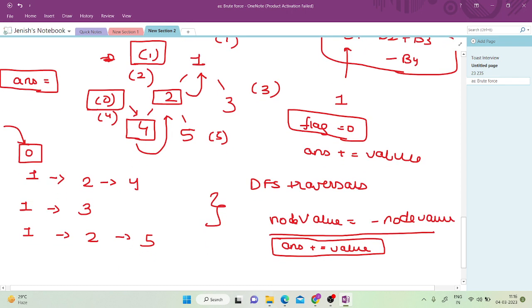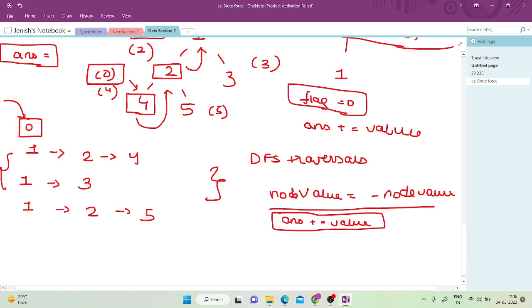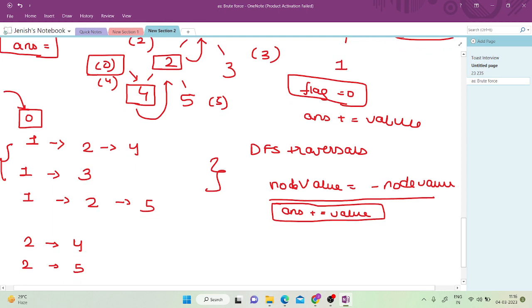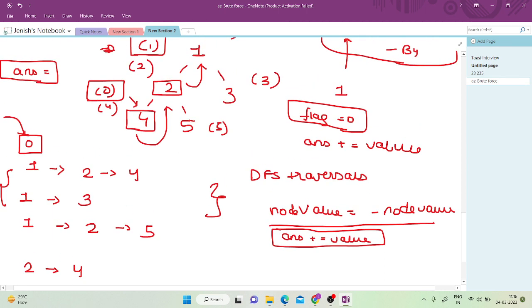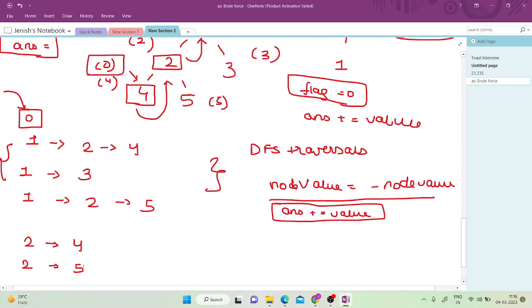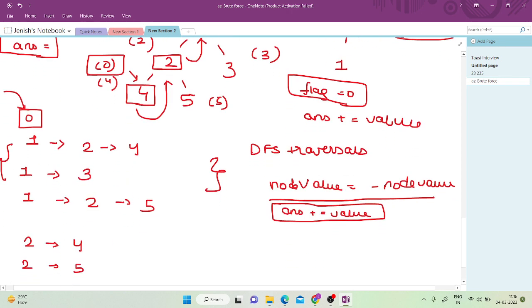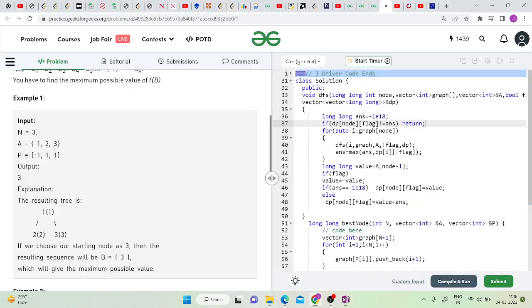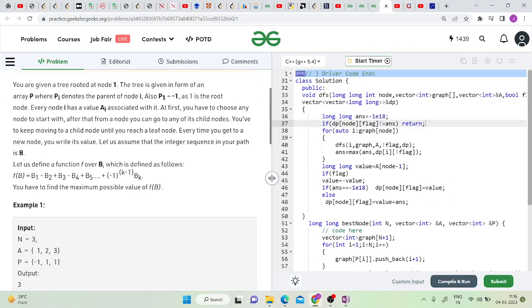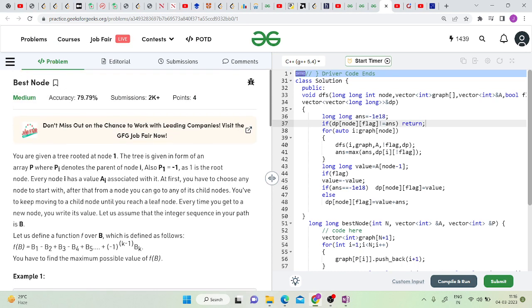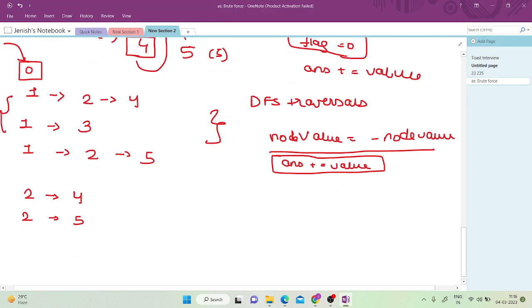Okay, so this is the approach. You started from 1 and traversed this. Now, the next thing you can do is start from 2. The possible DFS traversals are 2 to 4 and 2 to 5 only, since this is a directed tree, or I would say a directed graph. Because 2 to 1 does not make any sense. Yes, you could take 2, 1, 3, but we are told that P[i] is the parent of node i, correct? So assume that it is like this only.